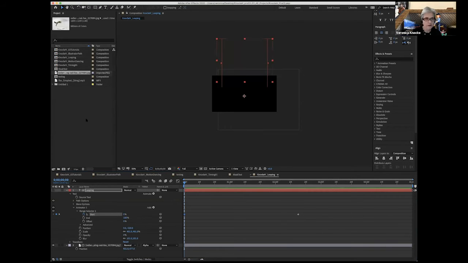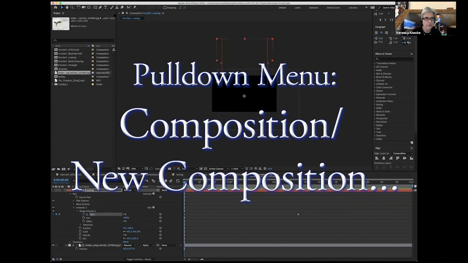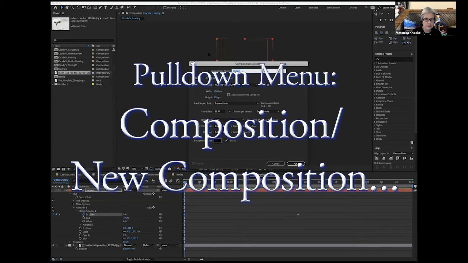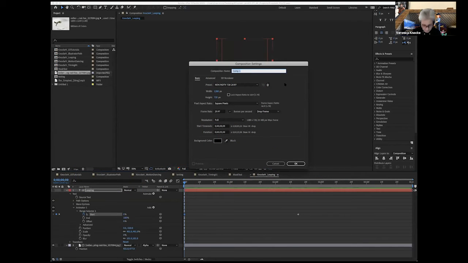And so I can do it again. I'm going to make a new composition, and I'm going to call this one Leaping Fox. That way it has a different name. Making sure that it's 5 seconds long once again. Making sure that it's HDV, HDTV 720, 29.97. And here's the background color right down here.